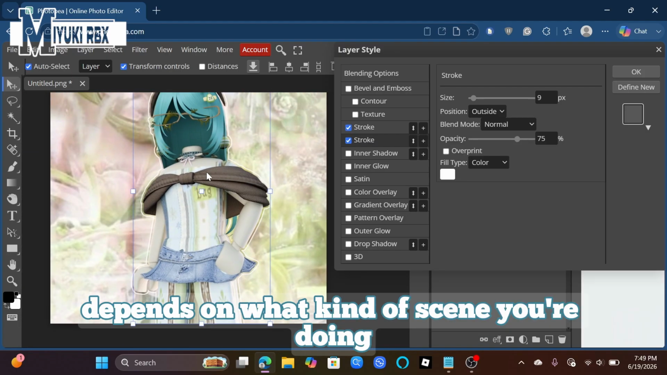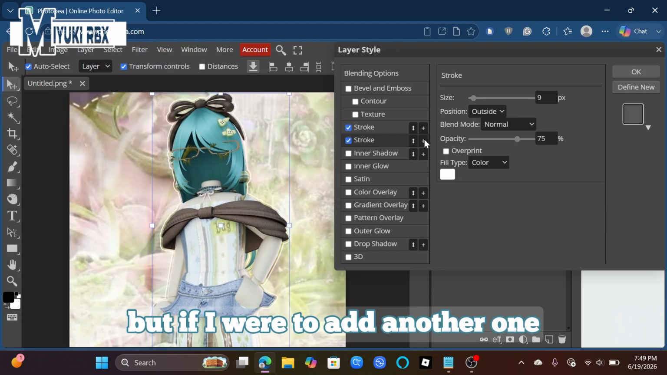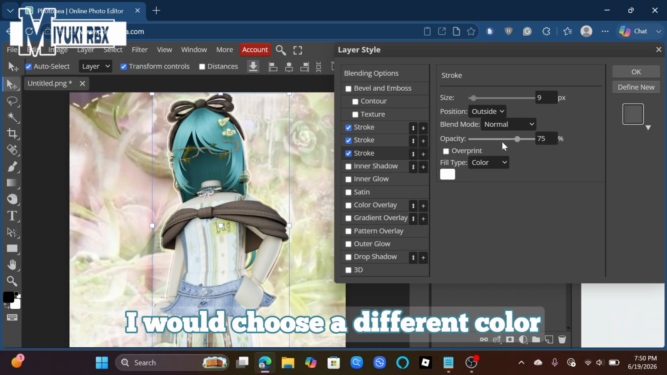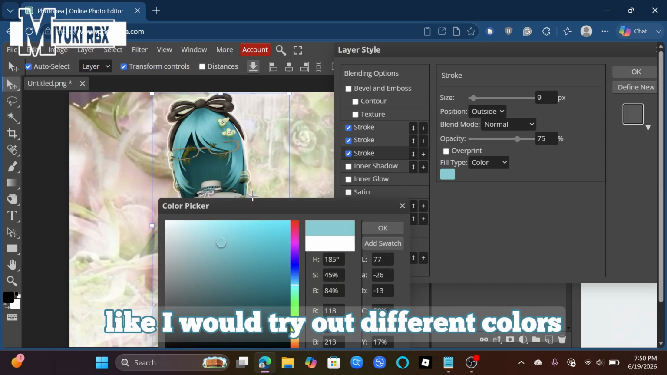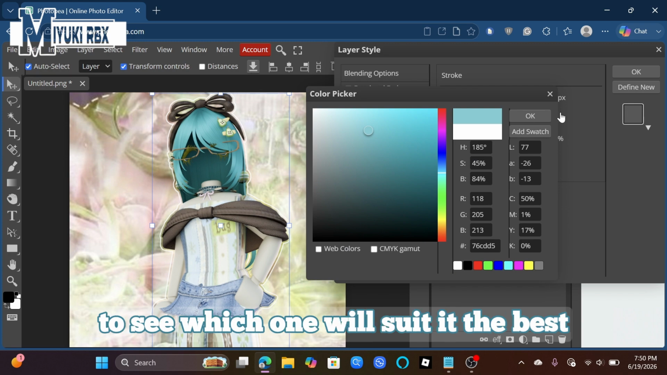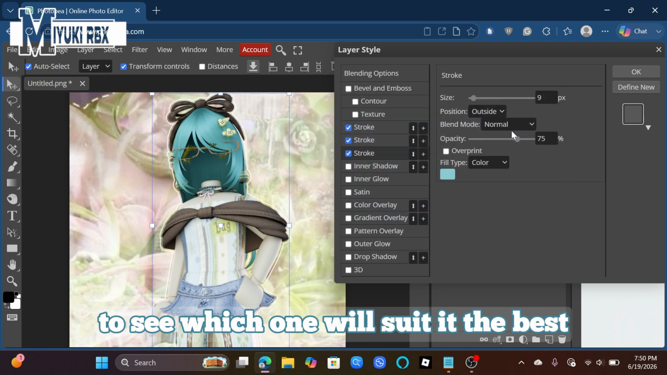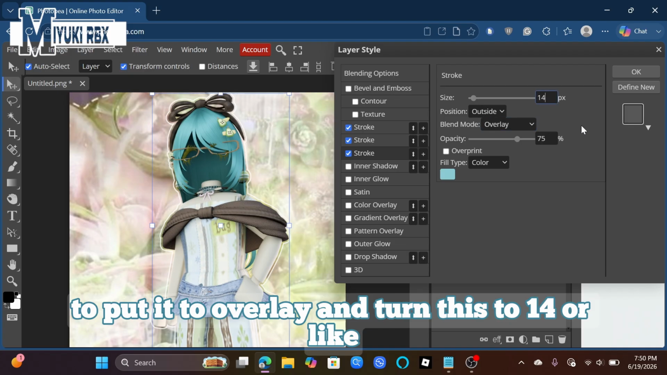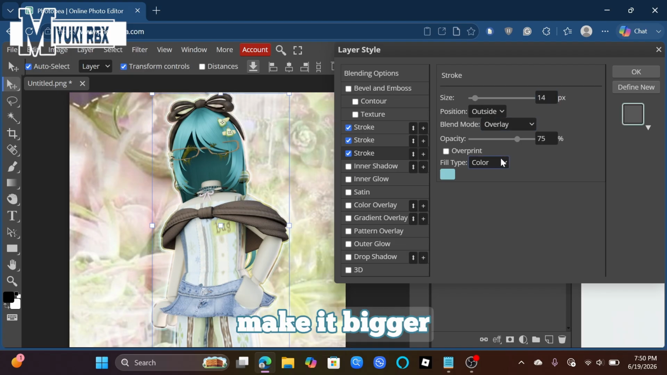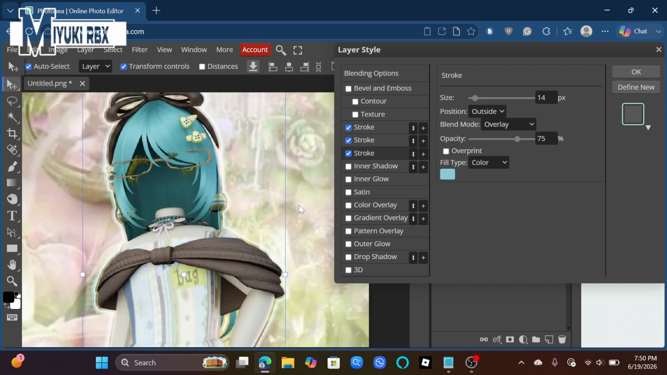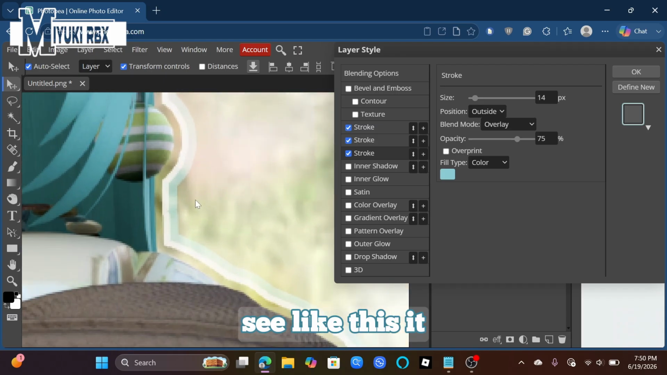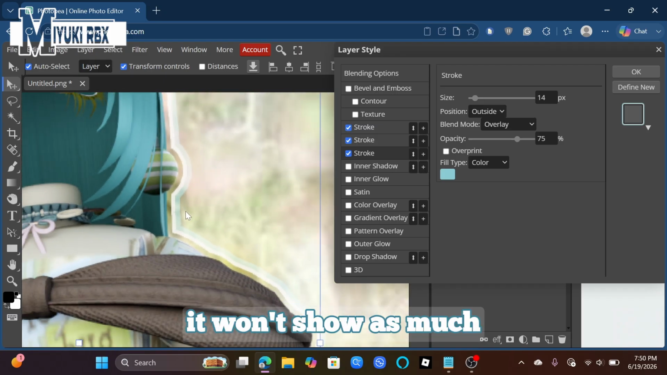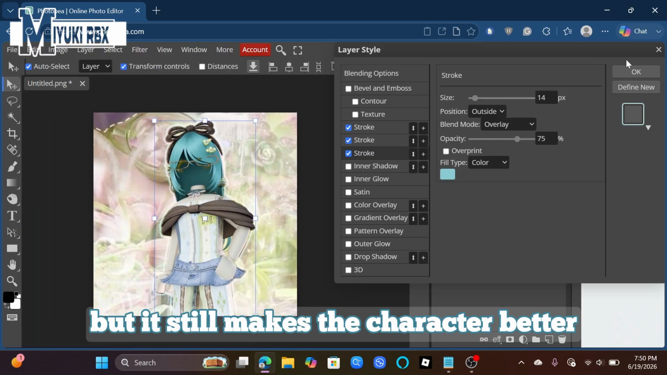It just depends on what kind of scene you're doing, but if I were to add another one, I would choose a different color. I would try out different colors to see which one will suit it the best. And I always like to put it to overlay and turn this to 14, or make it bigger. See, like this. It won't show as much, but it still makes the character better.